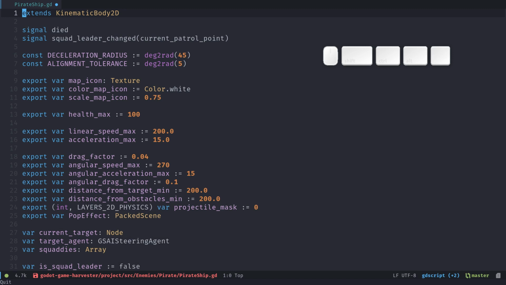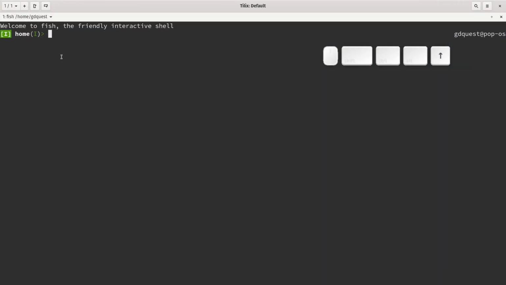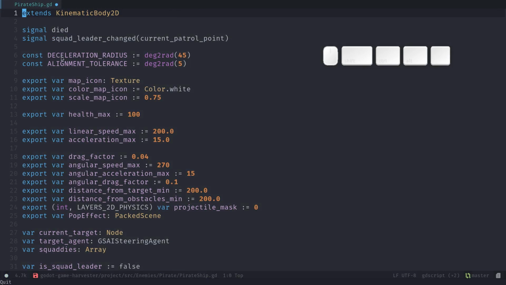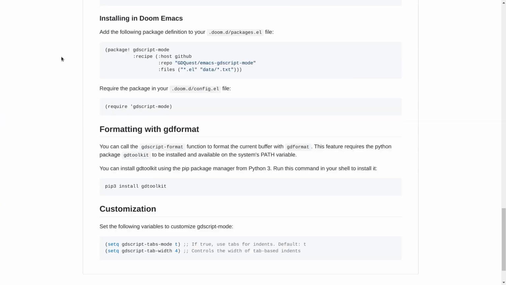With that, one last thing about GD format, because I think it's interesting as well, is you can also call it from the shell like that to format an entire project at once the first time you use it. Be sure to just save before you run it to ensure that it formats the way you want.